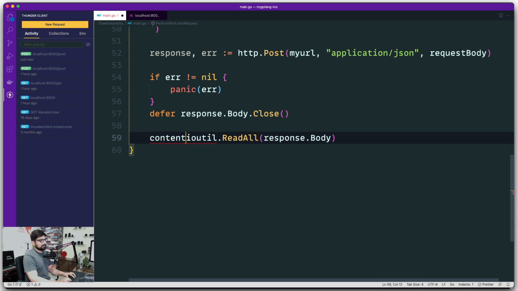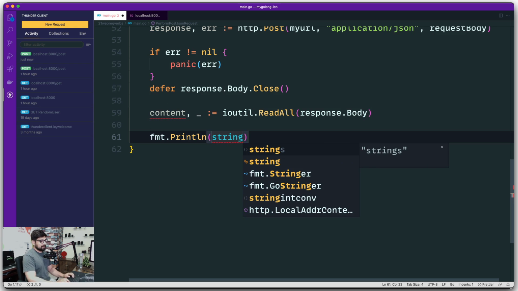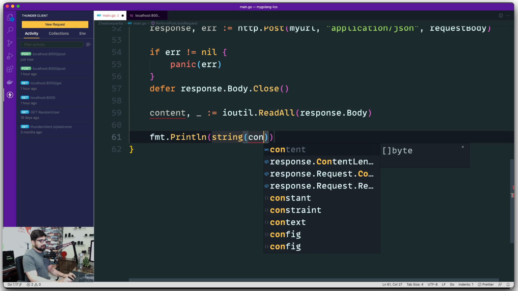This will probably give me some of the content or will give me some error, and I can take care of the error. I'm pretty sure you can also. And once this is all done, then we are going to go ahead and just print it out. So fmt.Println, and let's wrap everything around the string and content.